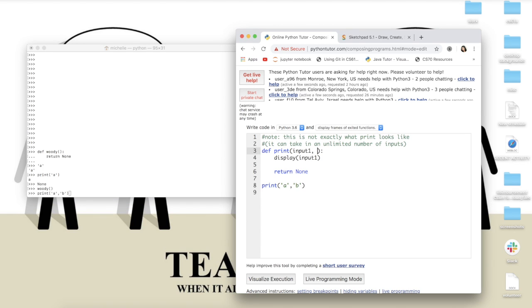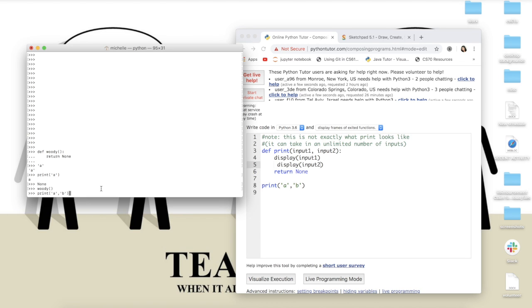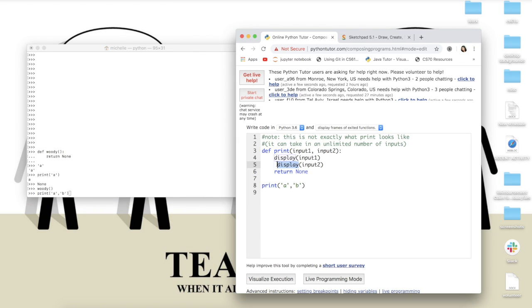We finally apply the operator on the two operands, and we know that the function print, in this case, takes in two inputs, input 1 and input 2. It will then display the first input on the screen after it removes the quote associated with the string, it will then display the second input on the screen after it removes the quote on the string. Finally, print will return None. So we display A, we display B, and we return None.